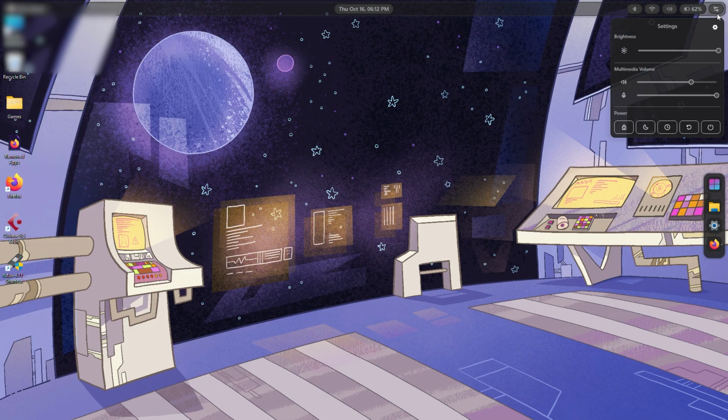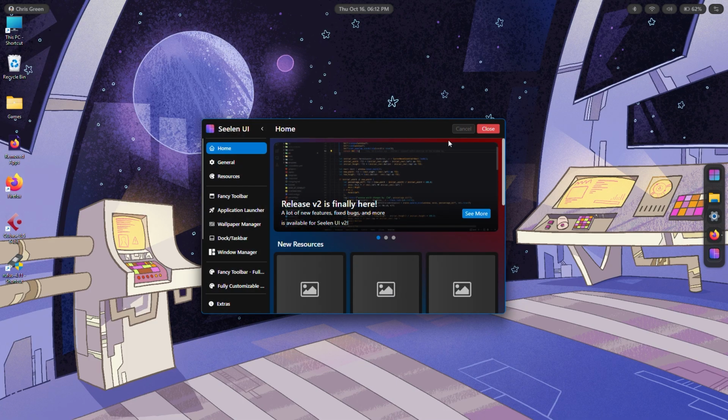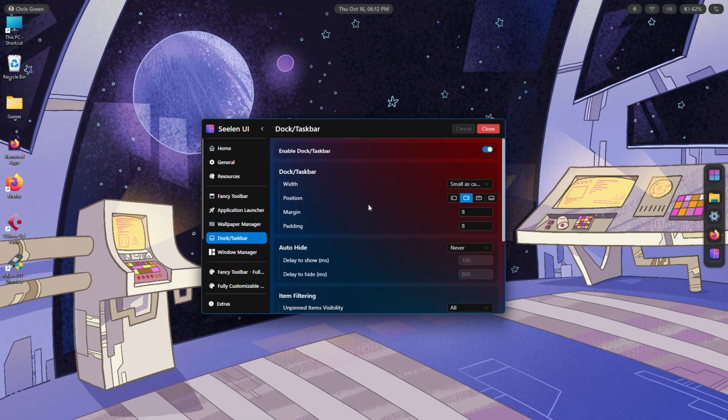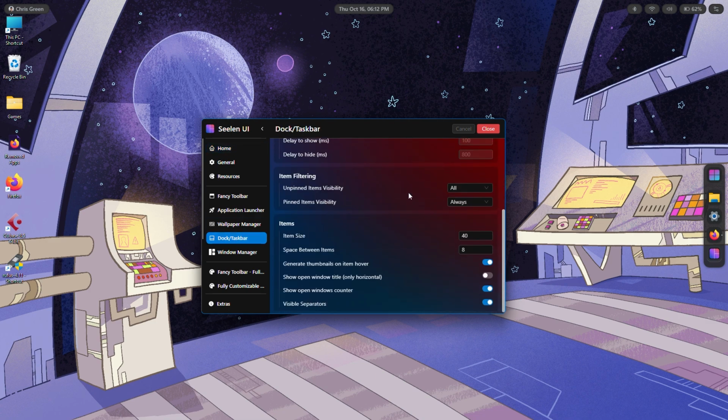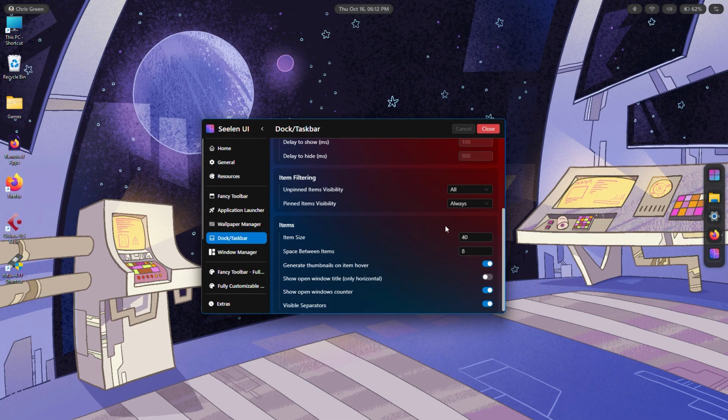You can also press this here, press the gear, and that is going to give you the settings for Seelen UI. And you get all sorts of things here. There's your taskbar. You can change things about the width, the item size, that's the size of the things on the menu, the space between the items.